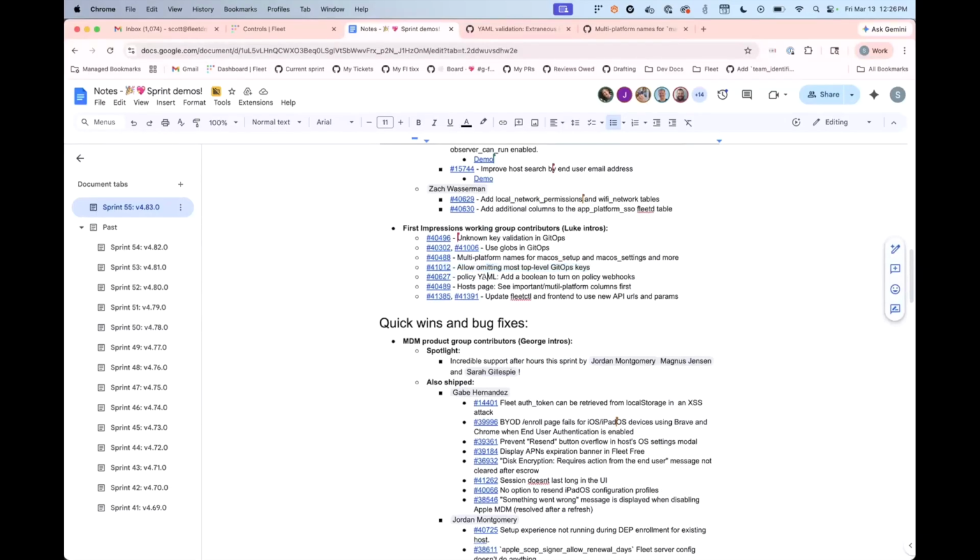What's next? Sorry, moving right along. I know we only got a couple minutes. Policy YAML, add a Boolean to turn on policy webhooks. This is another one I think people will be excited about.